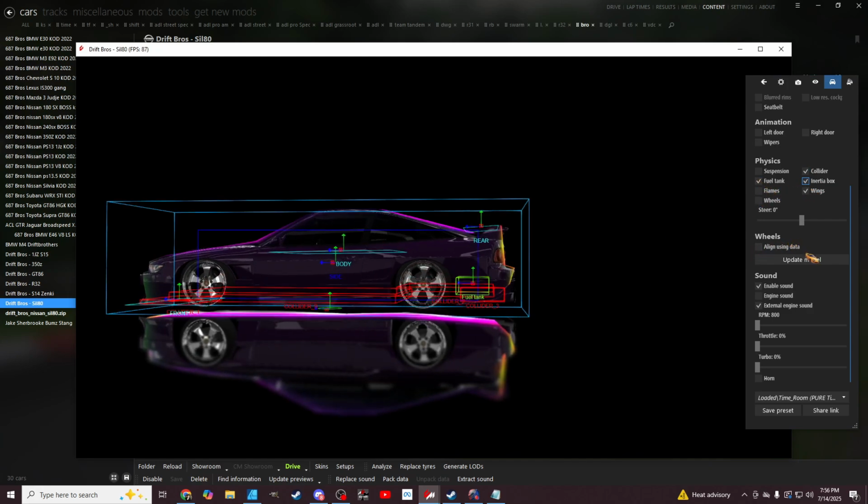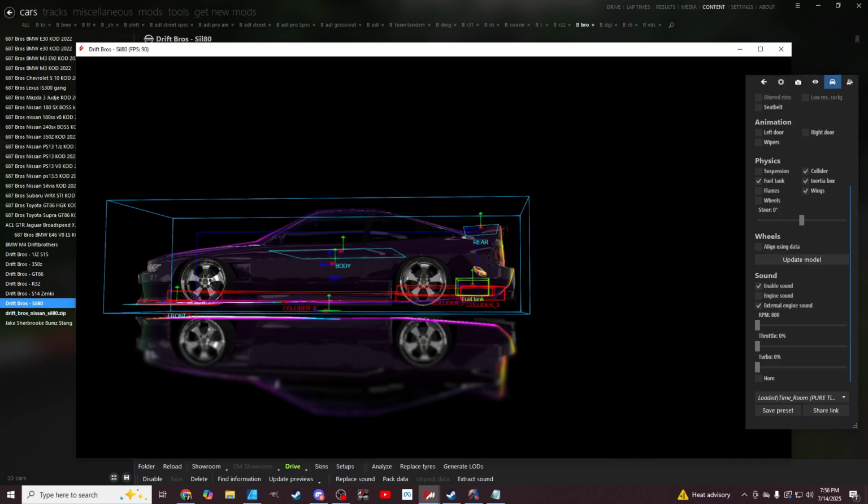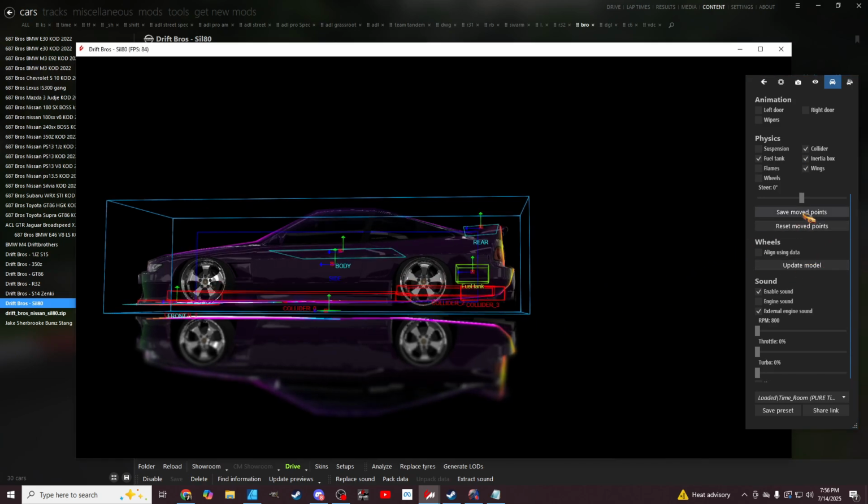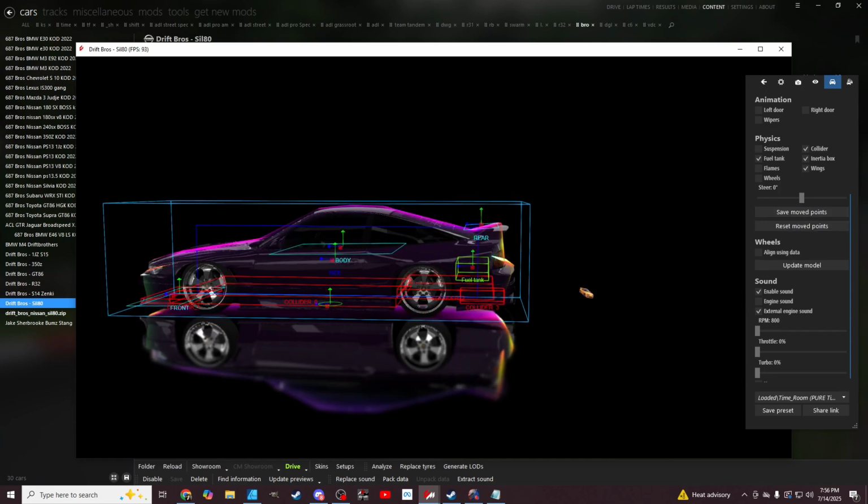And then when you're done moving them to where you want them to be, you just click save move points. I'm not going to save it, but you would click save move points after you move it to where you want it to be.